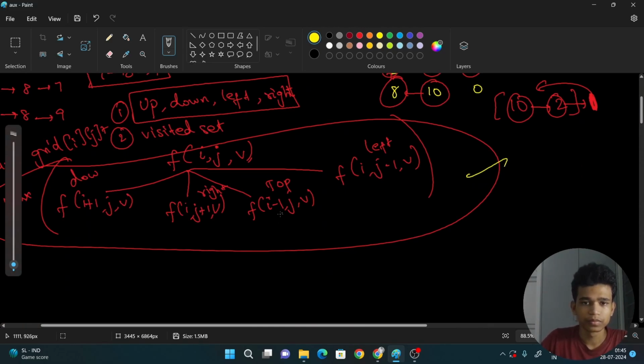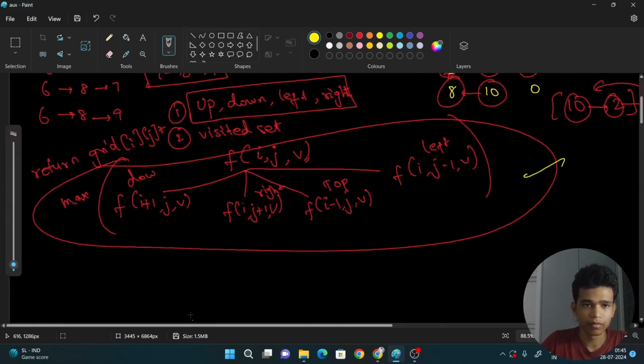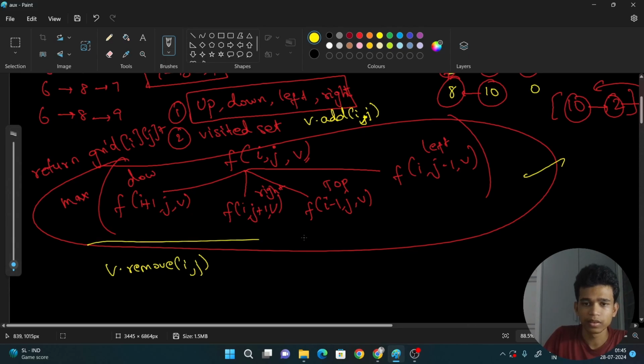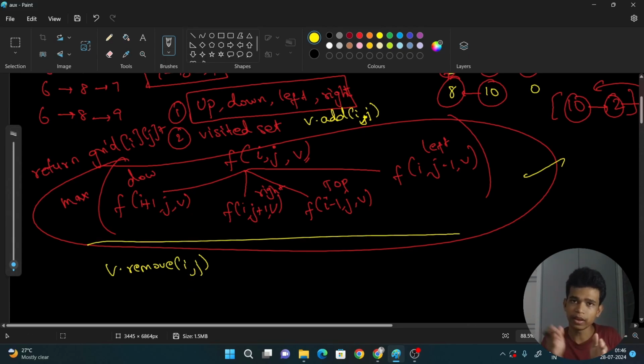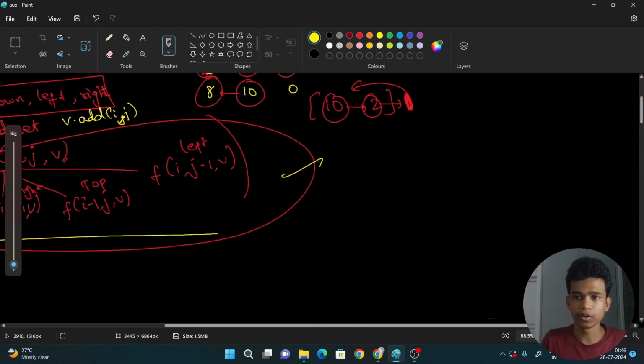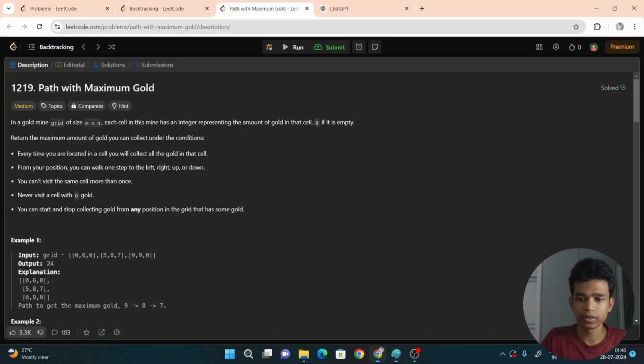Fine. So in the body of the function, we should add the current index into my visited array, and at last I want to remove those indices after I finish this whole process. Can you understand it? When I am traversing, I will include that in our visited, so that I should not go to that cell again, and after finishing those recursion calls, I will remove it while backtracking. Fine. So this is how our code is going to look. Now let us see the code.